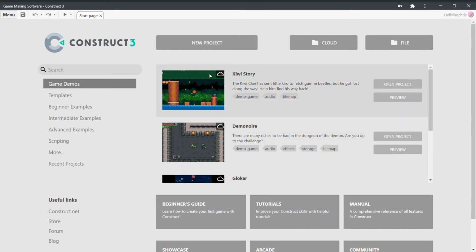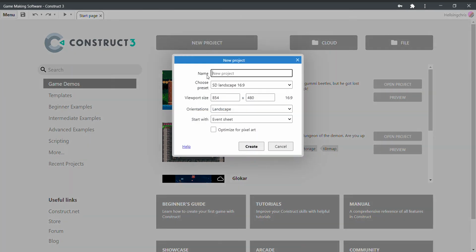Okay, then click new project, and where the name is, let's type in platformer. If you've got another name, that's fine. You want the preset to be on SD Landscape 16:9, and that will automatically put that viewport size in. Landscape and event sheet, and that's all okay. So you can leave the rest like that and click create.